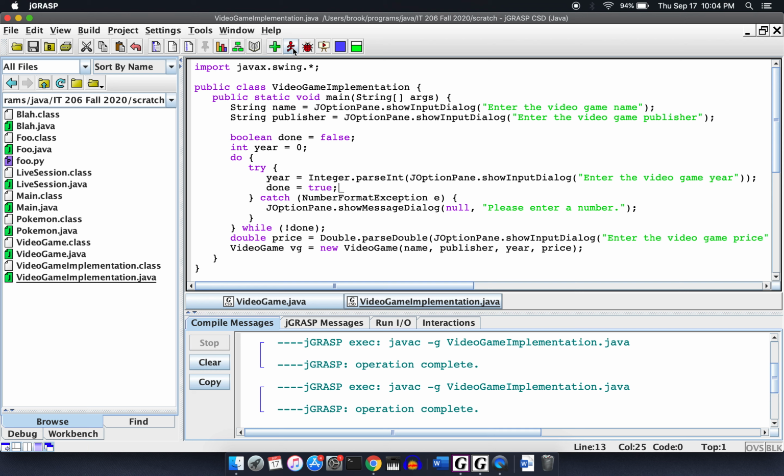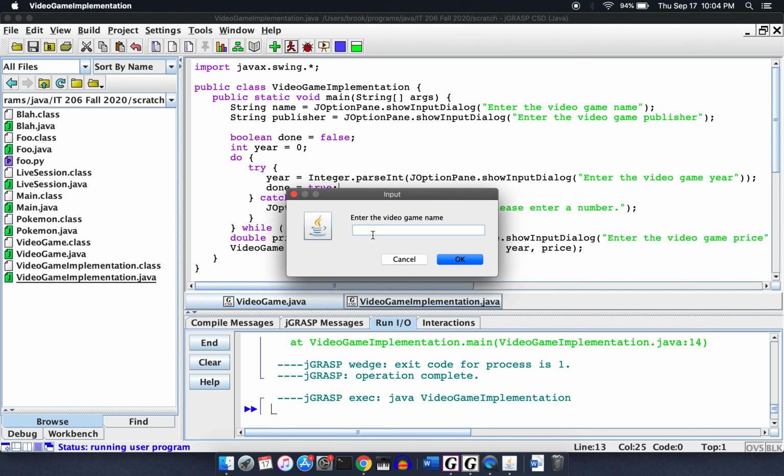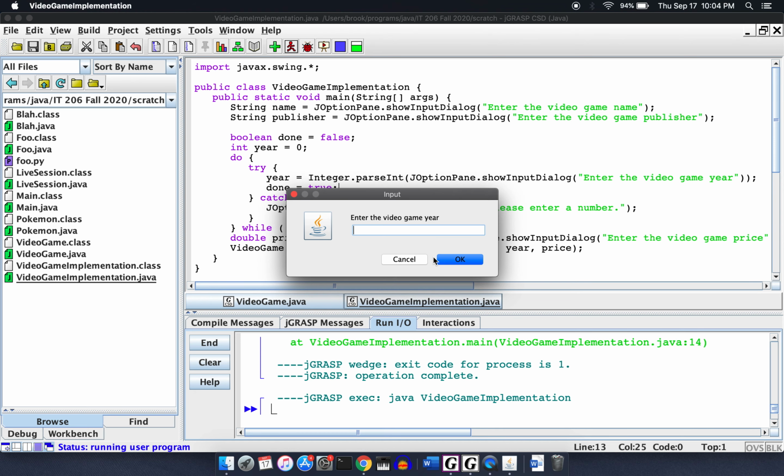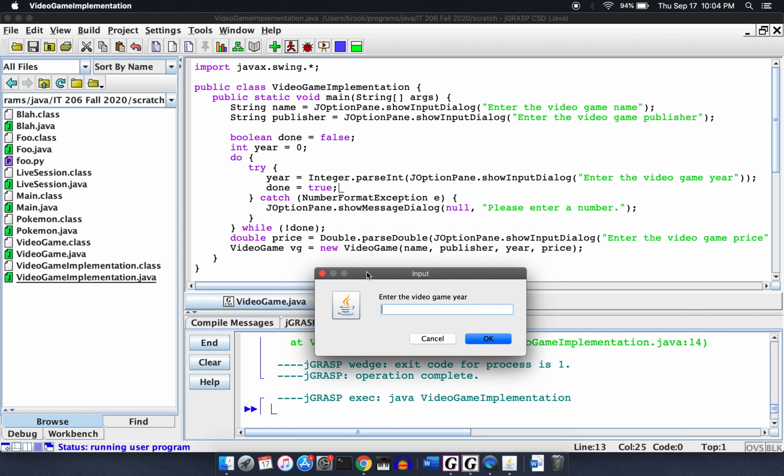So if I save that and run it, okay, whatever for the name and publisher. All right, so for year, I'm going to try entering blah. Okay, it says, please enter a number. And look, it prompts me again for the year. See, so it goes through because done never had a chance to get set to true. Okay, I typed in blah, it threw the exception, so it printed out this error message and then immediately went back to the beginning of the loop and is trying to ask me for a year again.